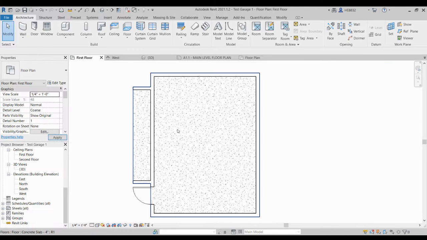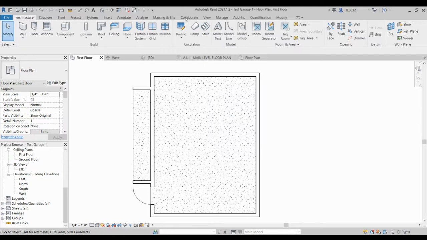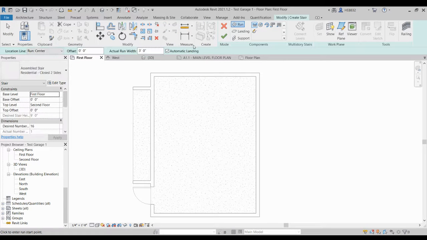So I'm going to go to my floor plan in our working file, and I'm going to go to the architecture tab and then slide over to circulation and find the stair command. I just want to point out that if you hover over any of these icons, it will bring a little drop down that will give you a little bit of a description on how to apply or use that tool. And it will also give you the suggestion that you can press F1 for more help if you want to find out how to use any of the tools in Revit.